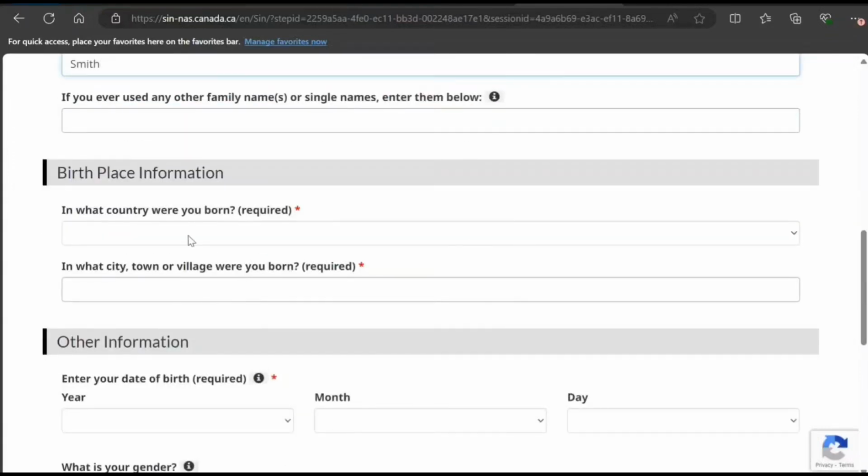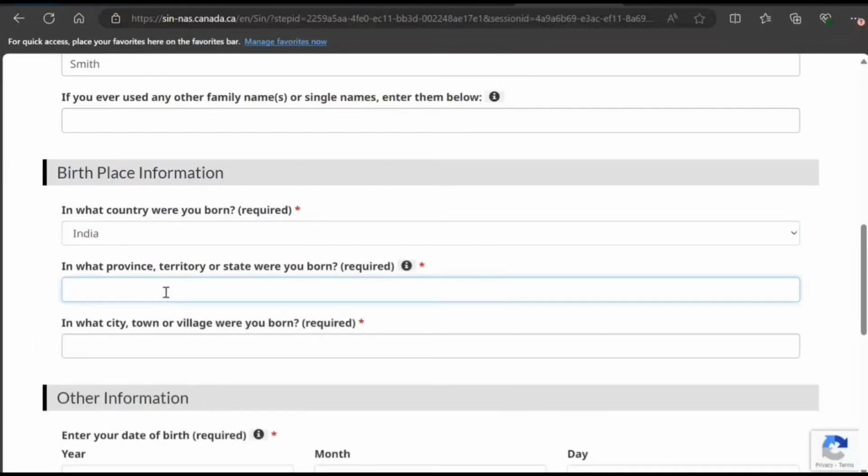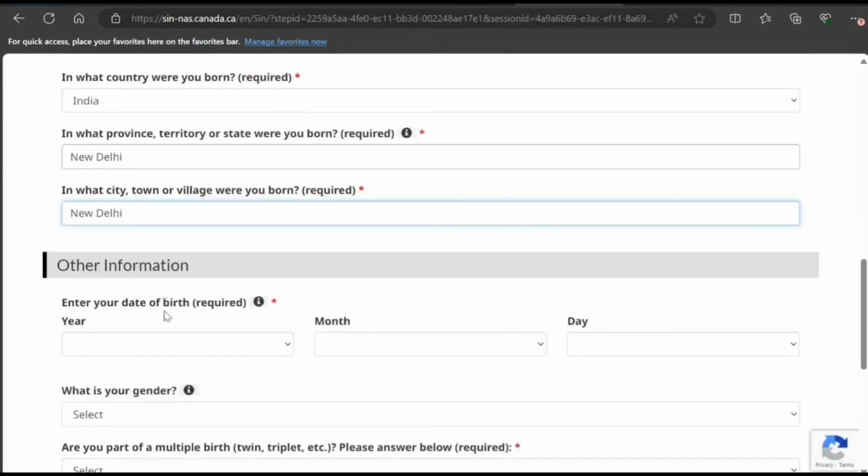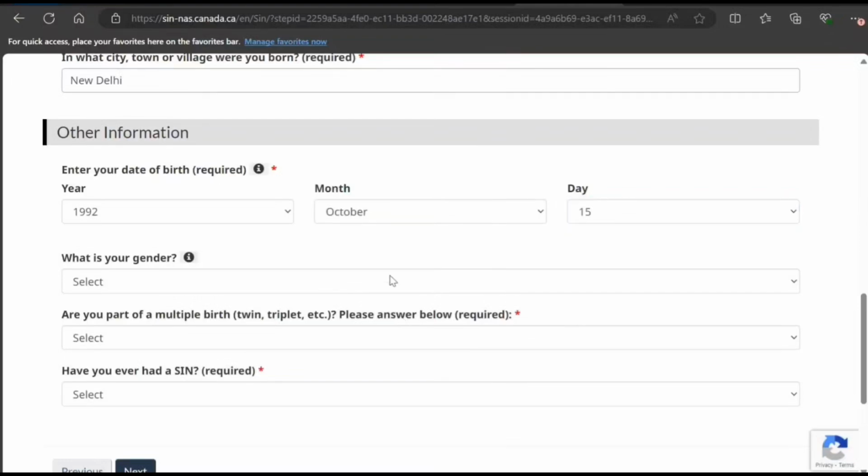Enter birthplace. Select what country you were born in, then which province, territory, or state you were born in. I'll just select New Delhi. Enter date of birth as per your case. Gender. Are you part of a multiple birth, twin or triplet? I select no. Have you ever had a SIN?